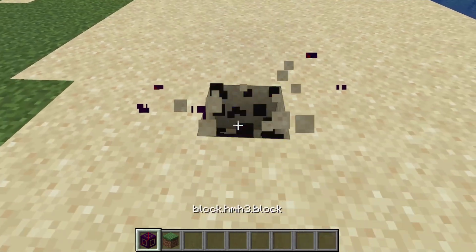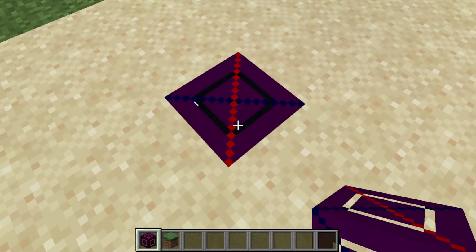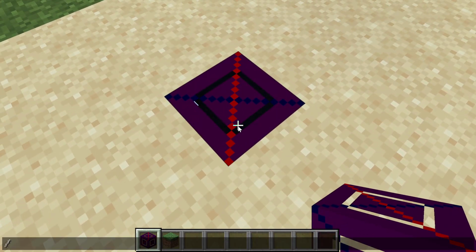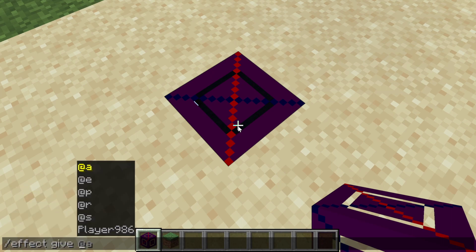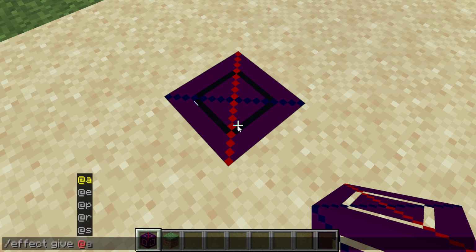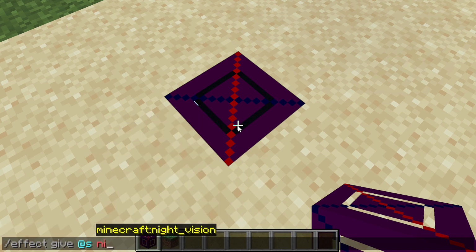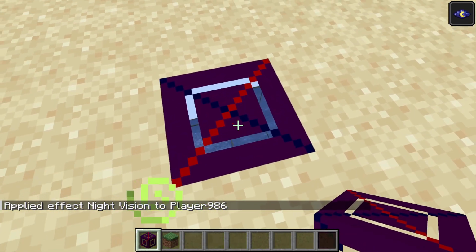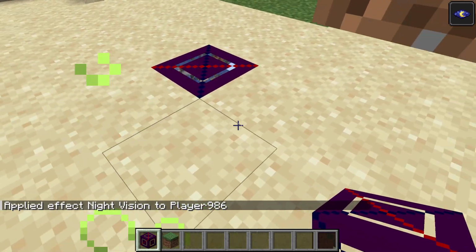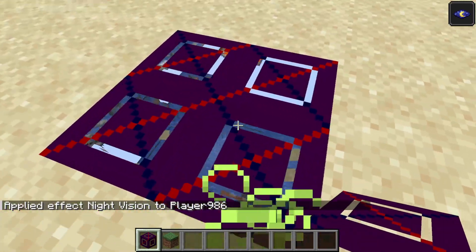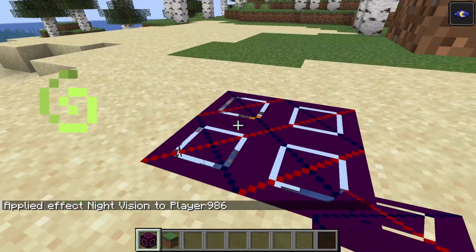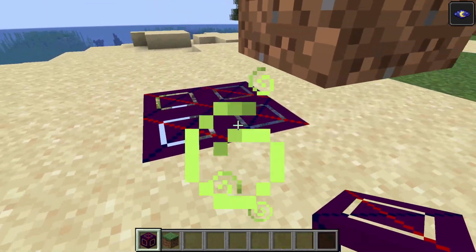This one's going to be a little bit interesting. If I put this on the floor here, it might be a little dark, but if I give myself slash effect give @s, and then I say night vision, suddenly I can see down in the world quite fine. So we can see all the things in there. So this is actually generally how I made the X-ray block.